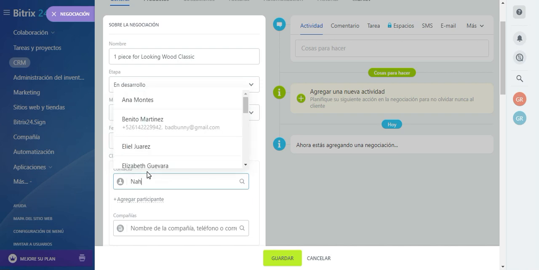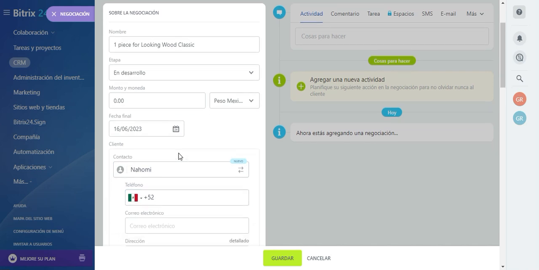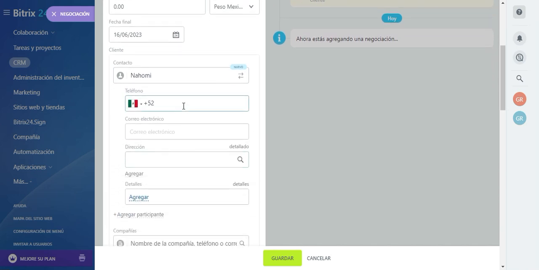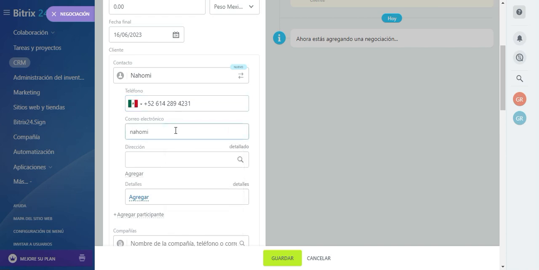For example, Naomi. And as you can see, there is nobody named Naomi who has bought from us, so we're gonna create a new contact. In this section, we are gonna put all the information from this client. For example, a number, Gmail, and an address for the person.